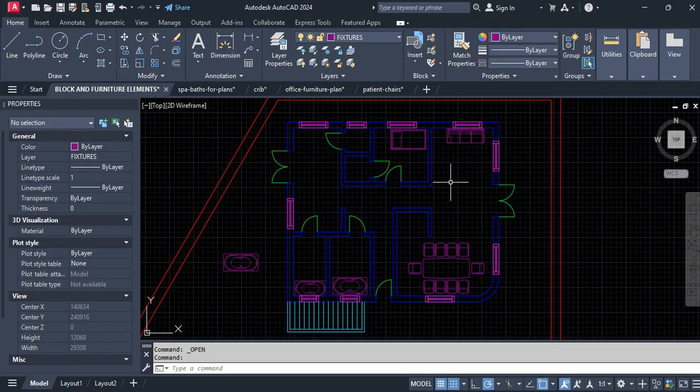For now, it's a buy. Next, we shall look at adding texts and how to edit text in AutoCAD. For now, it's a buy.